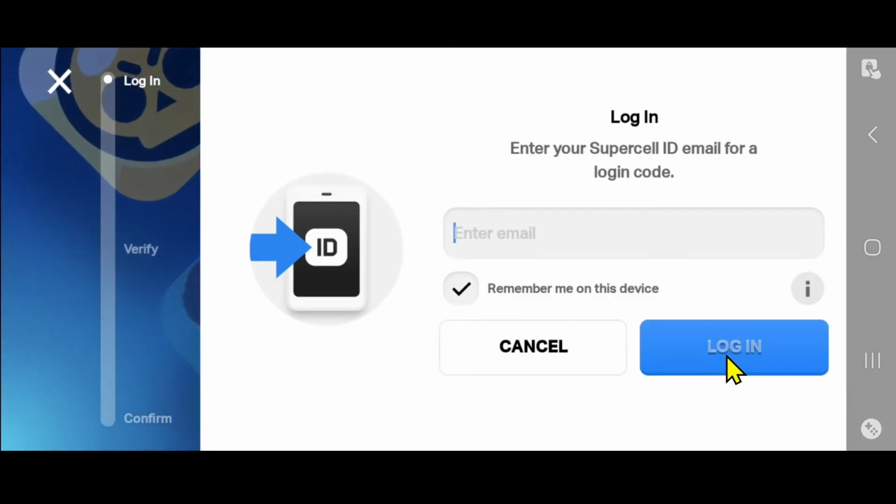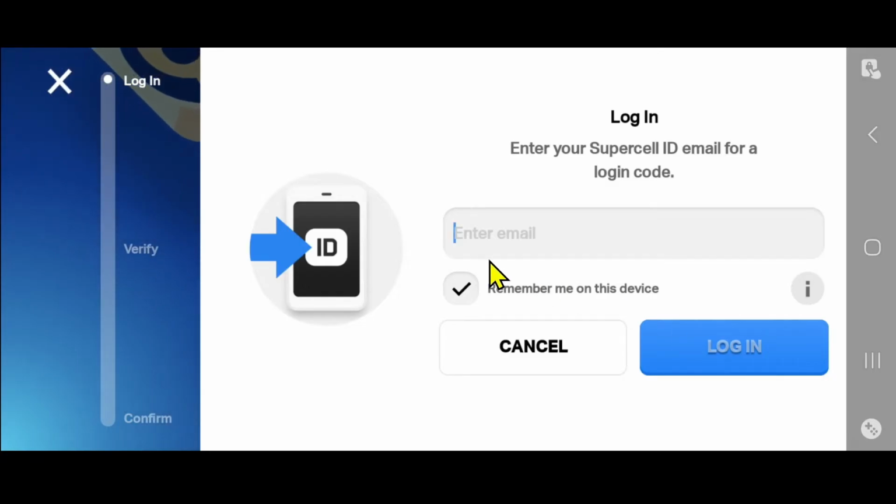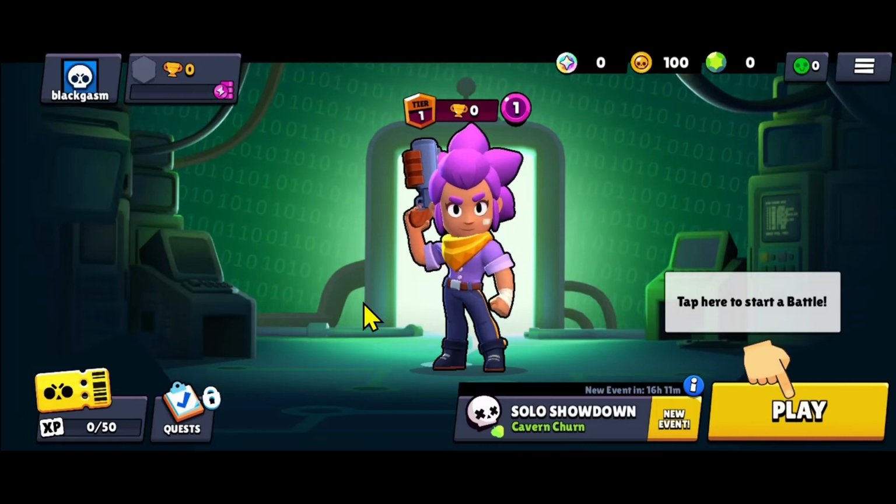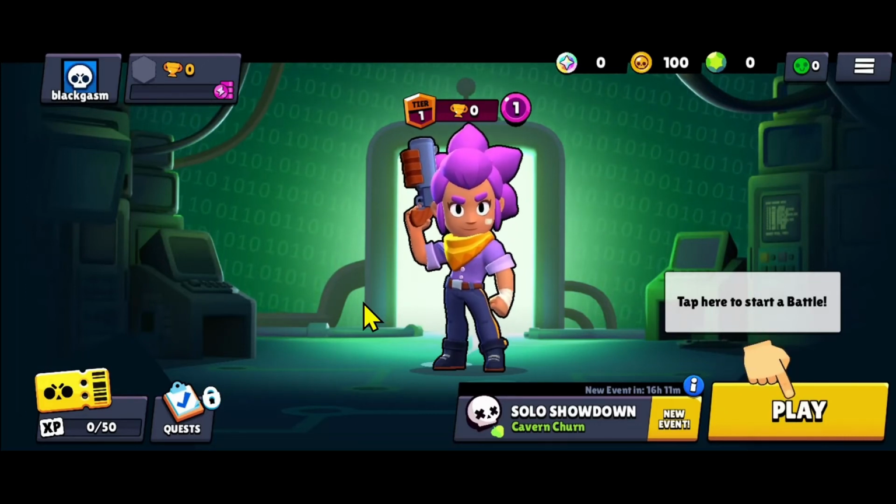You will then be asked to enter the verification code that you have received within your inbox. Just check your inbox and enter this verification code in the next screen, and when you proceed forward, you will be logged into your previous game account, and all of your previous progress and rewards will also be reverted back.